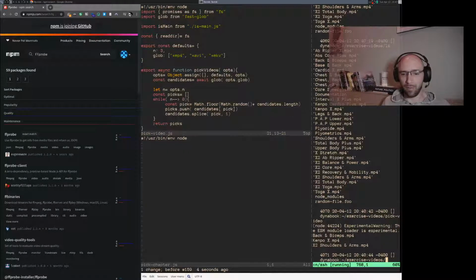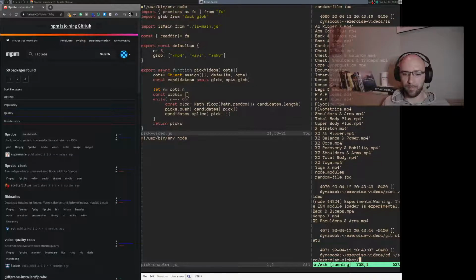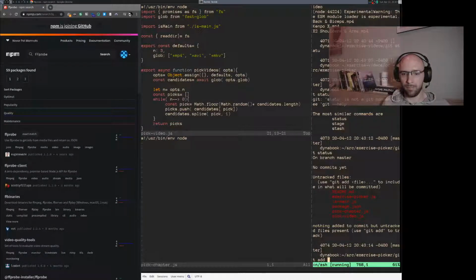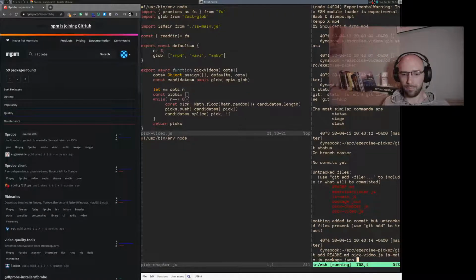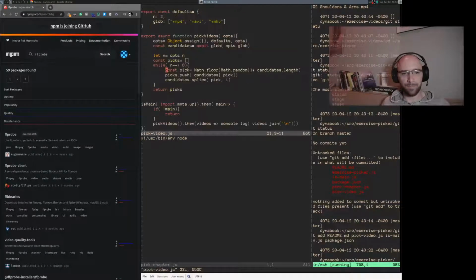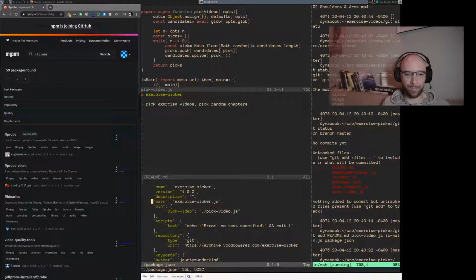Actually, before I do that, let's go make a commit. And I think package.json looks okay. Yeah. Maybe we can add a readme or a description to it. Okay.